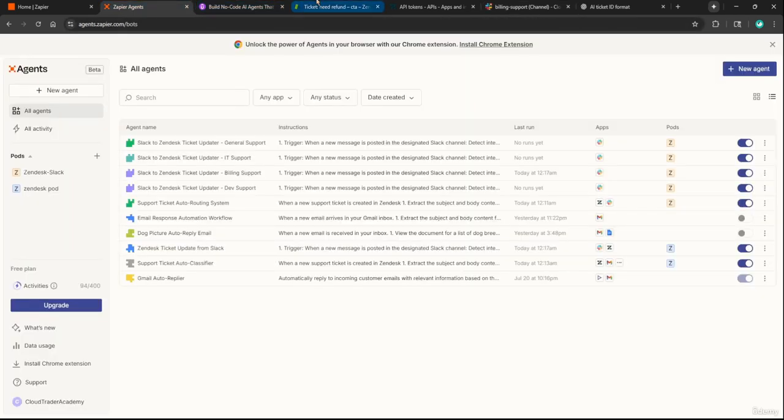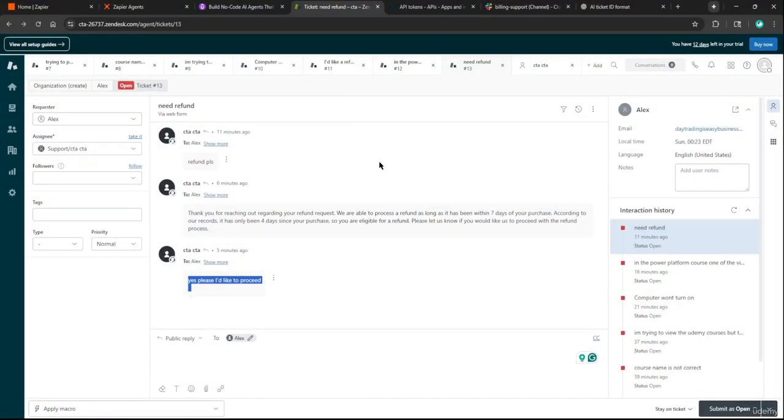But when you look at the agent, sorry, I'm getting all these tabs mixed up. When you look at the agent's message, you can see the professionalism. So thank you for reaching out regarding your refund request. We are able to process a refund as long as it's been within 7 days. According to records, it's been 4 days. So you're eligible for a refund, and let us know if you want to proceed. So I did send a message here saying, yes, I'd like to proceed.